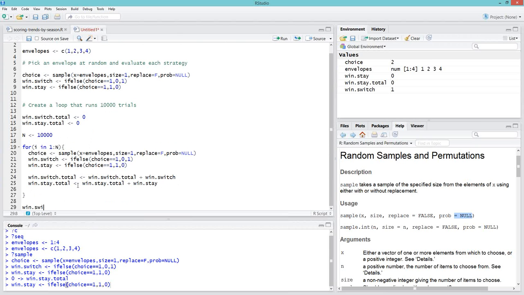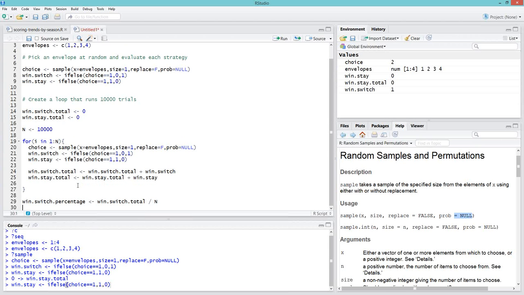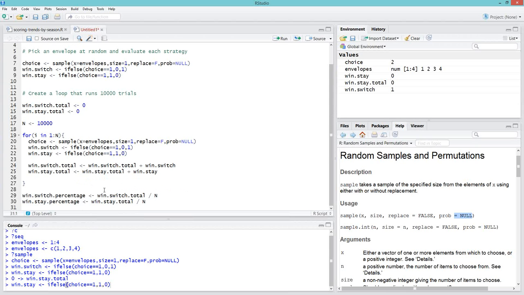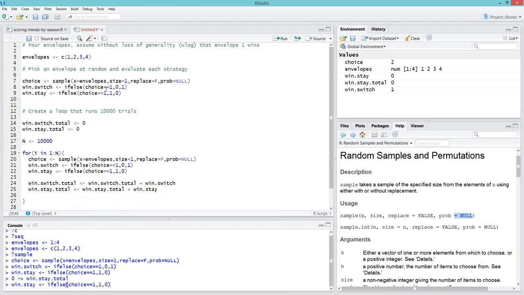And then I'll say win switch percentage is going to be equal to win switch total divided by N. And then win stay percentage is going to be win stay total divided by N. So that'll do the calculations. And you can see now why I decided to make N a variable here separately. This way, if I want to change it to run 100,000 trials, I could just change it in the one place, not have to change it everywhere you see an N. Okay, and that's it. That code should run our simulation.